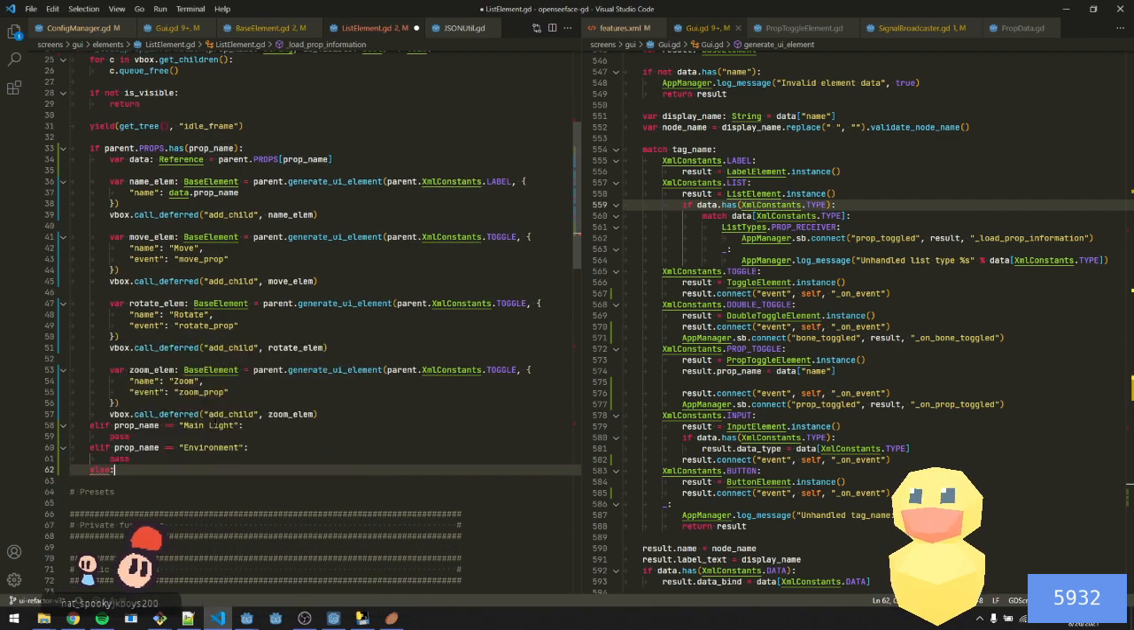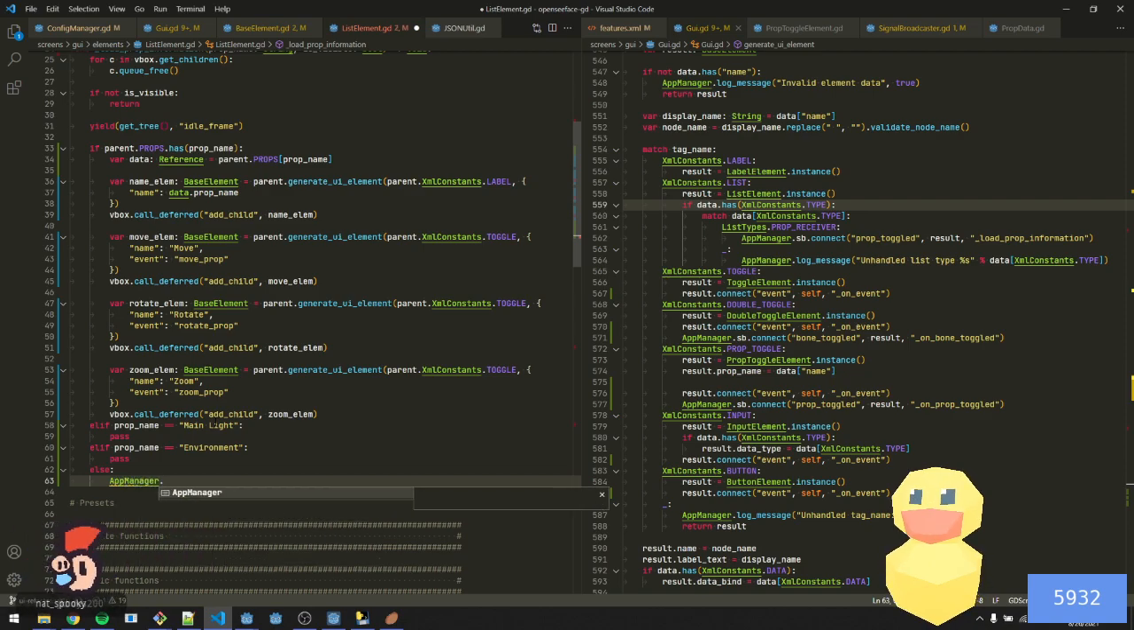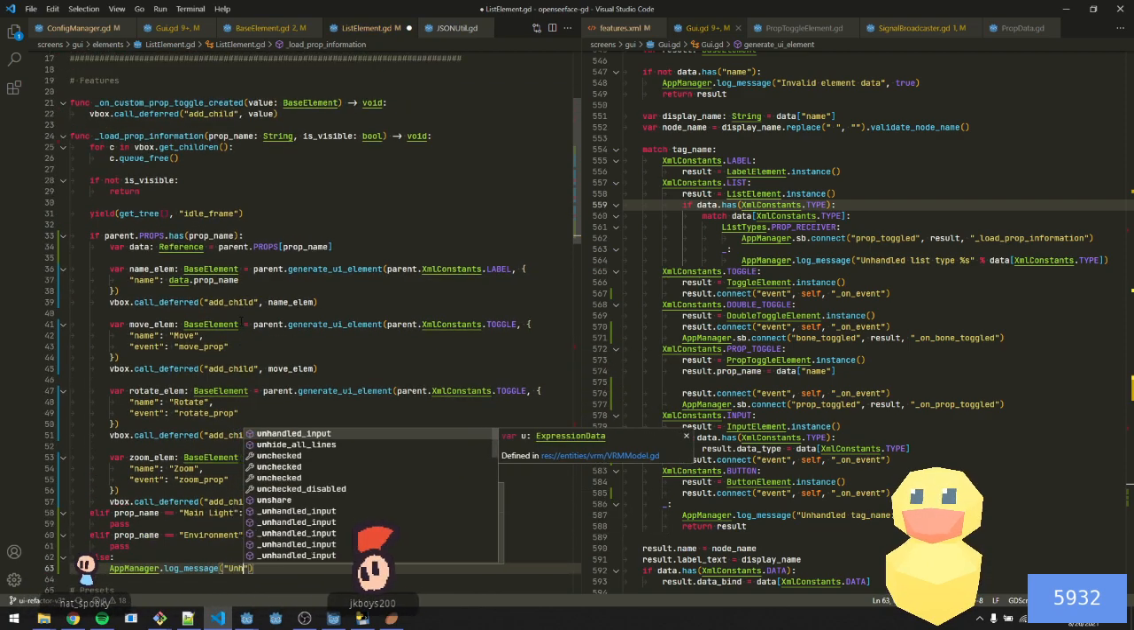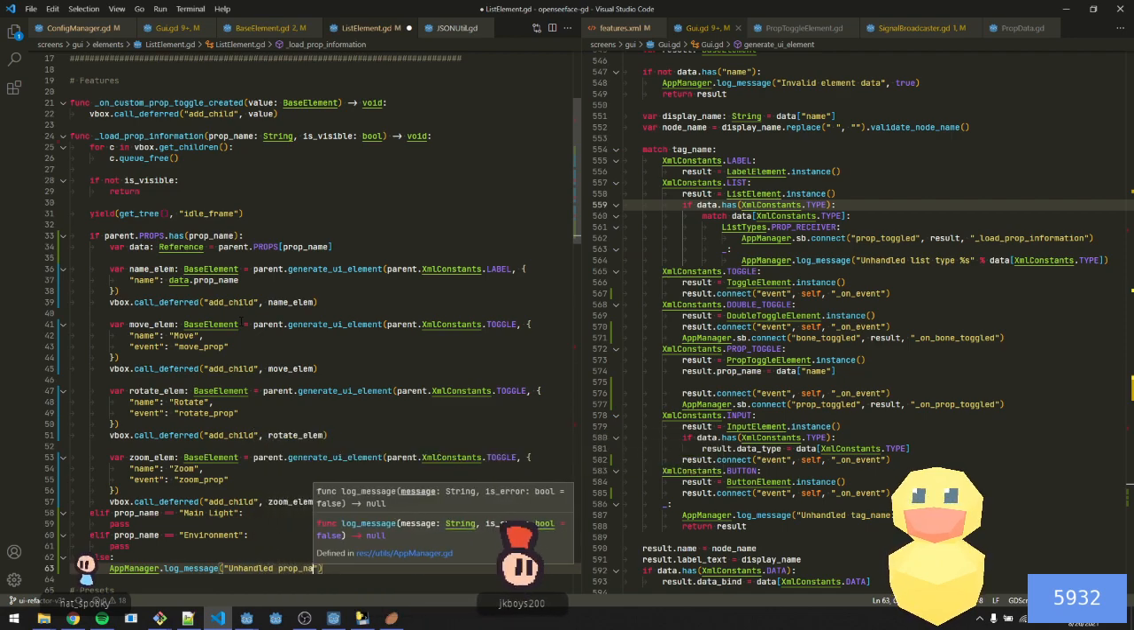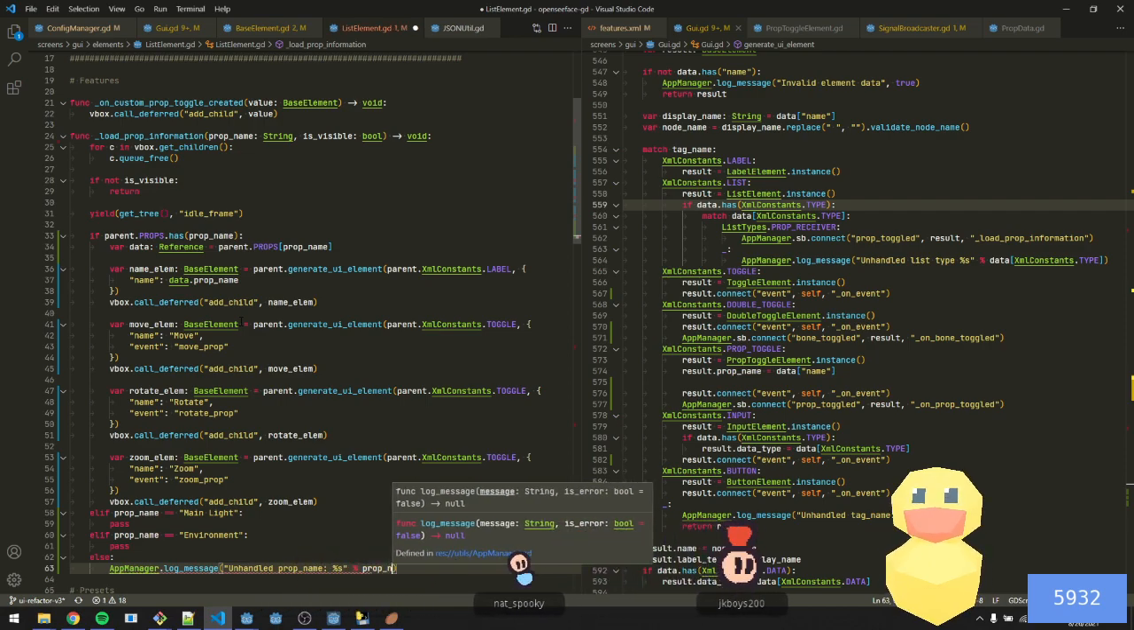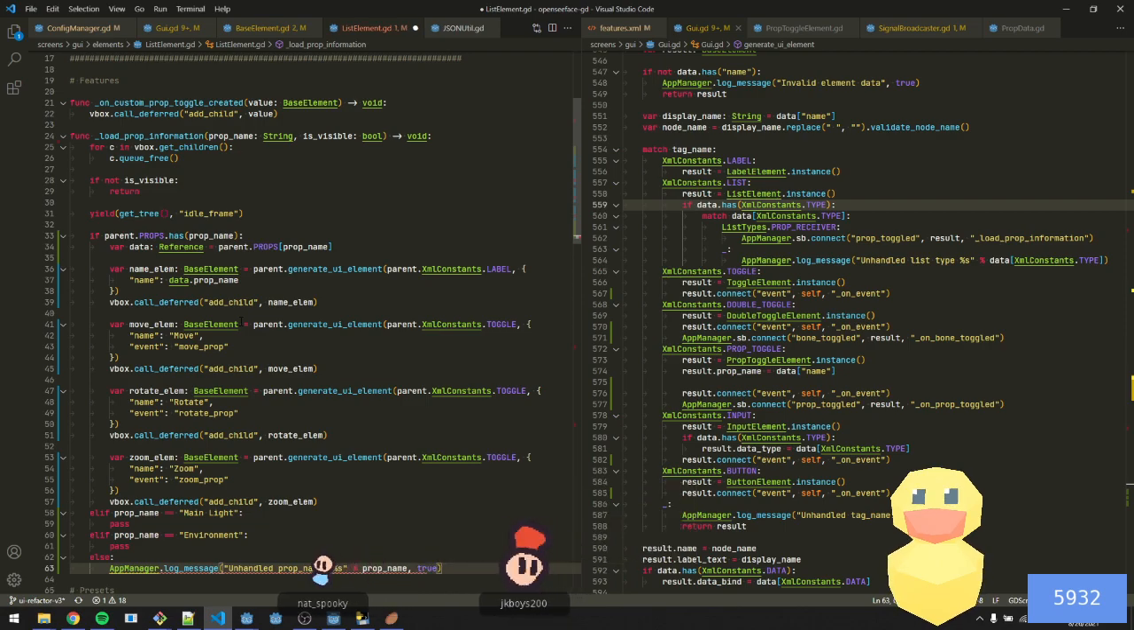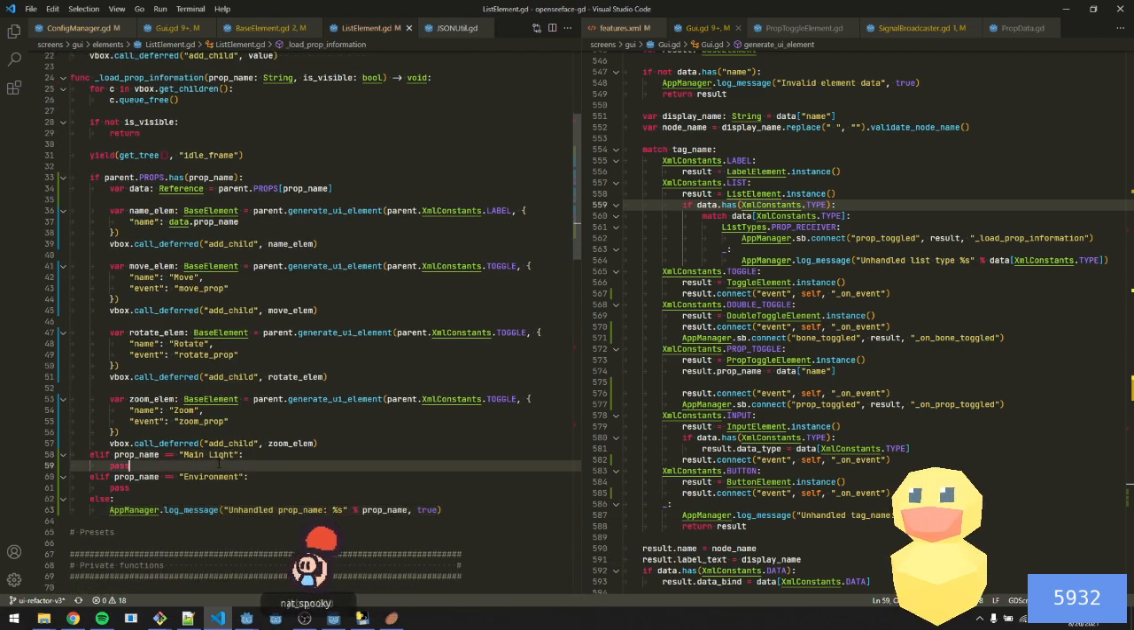And we can always do else app manager dot log message unhandled prop name, and then we'll just print it out. And also throw an error in the editor. How nice. Okay, so this is actually fairly close to how I used to have this implemented as well. I don't know if it's a good idea or not, but we're doing it.